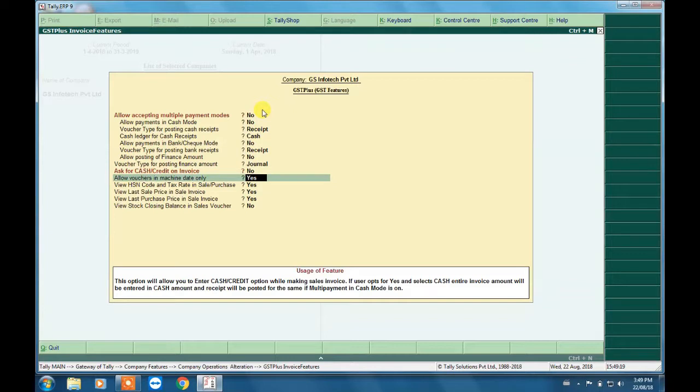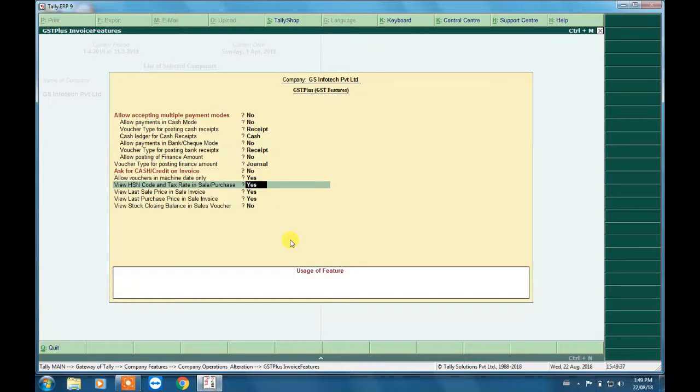Next one, allow voucher in machine date only. That means if you give this option, your machine date will automatically come to your sales transaction. Okay, next, view HSN code and tax rate in your sales and purchase transaction. In the purchase transaction you get one column, two columns, HSN code and tax rate.